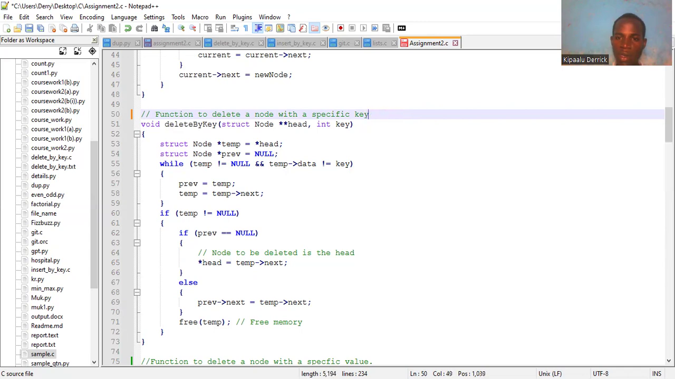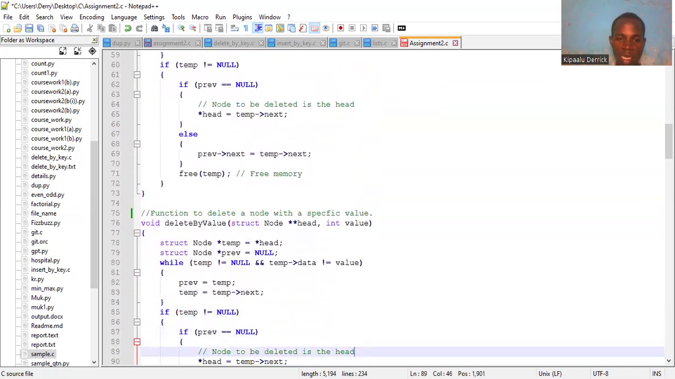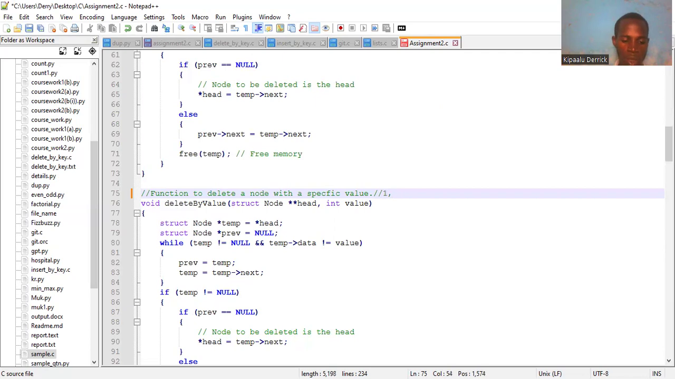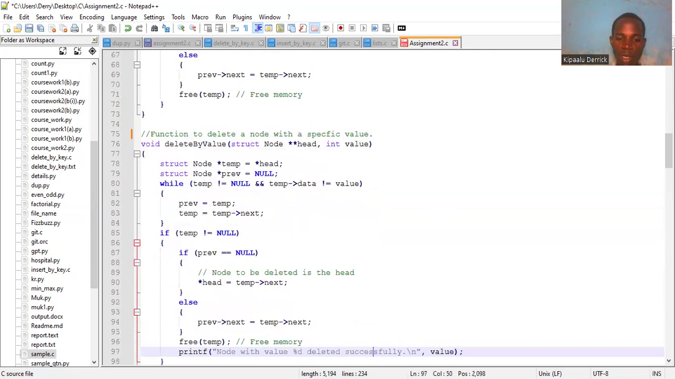Then another function is the one that can delete a node with a specific value. For example, we have a list of 1, 2, and 3, and we want to delete a 2. We just input a 2, and the 2 will be deleted from our list, and our new linked list will be 1 and 3.